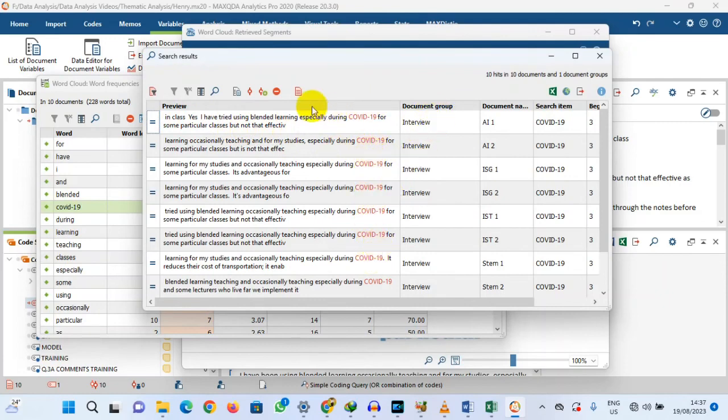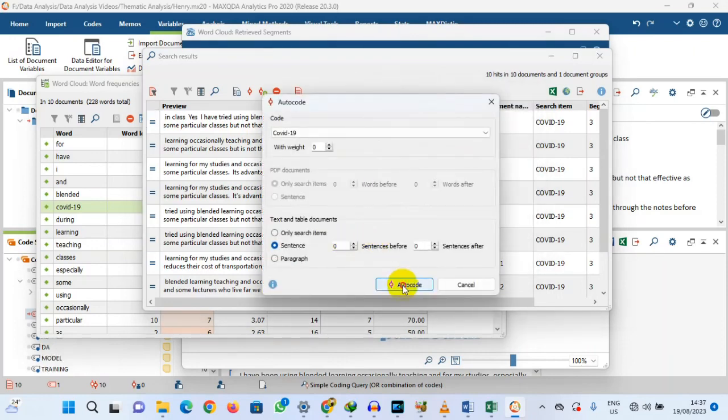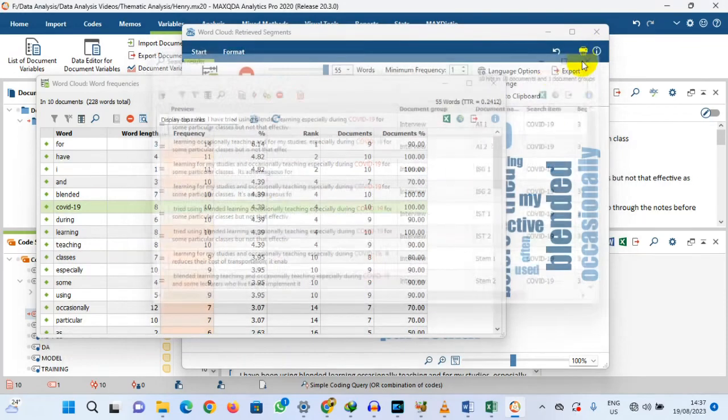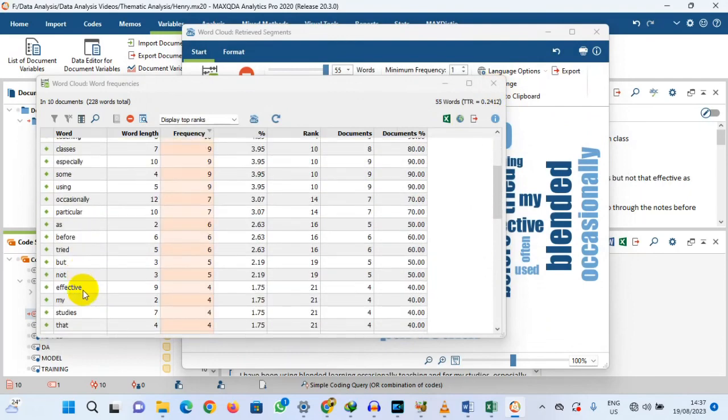Okay, COVID-19. So I'm going to code this. I'll call it COVID-19, the occasion. I code that. Good. 10 documents coded. Now we have some particular classes. What I see there as useful information is just COVID-19. Do we have anything else?